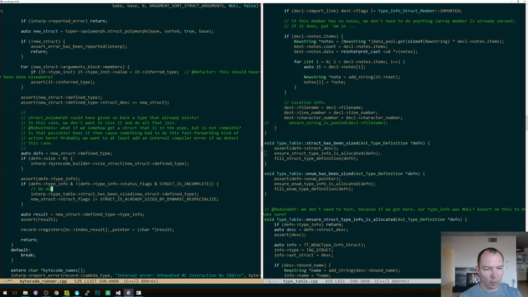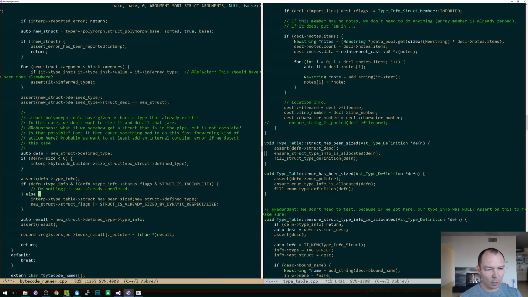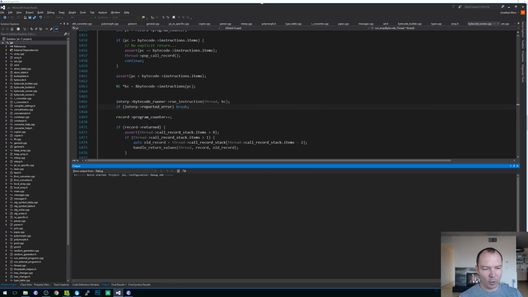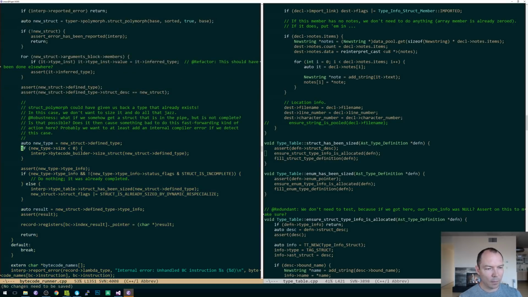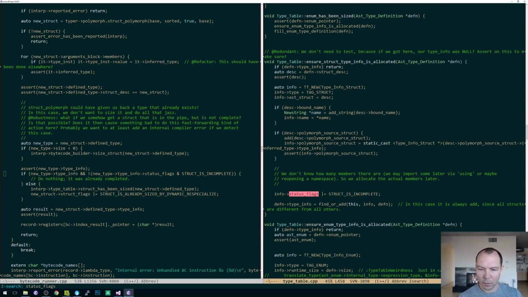Okay, we'll do this. This is a double and. That could have been bad. Okay. That might be some approximation of the right thing to do. Oh, we already had a thing called defen. I don't know, man. Status flags is not a member. What? Where are these? Oh, it's only on type info struct. Oh my God, this is so crazy.